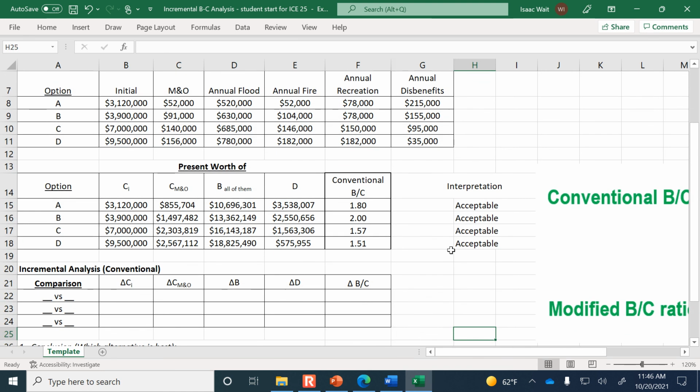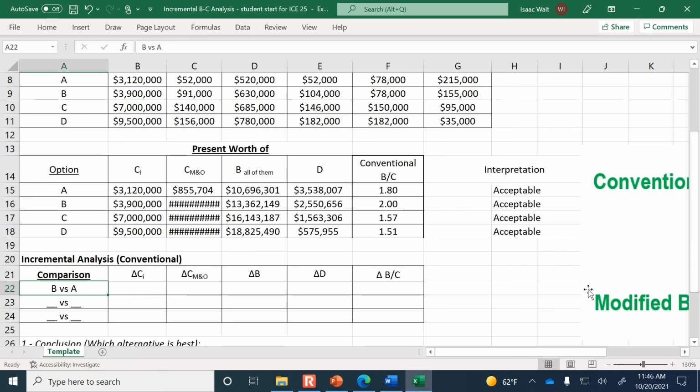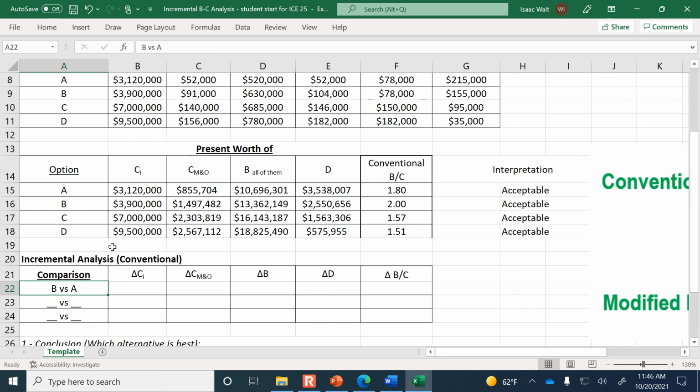All right. Now, the incremental analysis, I can't set all of the matchups at the beginning. I just know the first two options that are going to be compared. It's going to be B versus A. I can't know what the next round of comparisons should be until I know who won out of B versus A. So that's why I don't fill in all of the options yet. All right, so the delta C is just the more expensive option minus the cheaper option. So option B is $780,000 more expensive. The incremental costs, the incremental benefits.